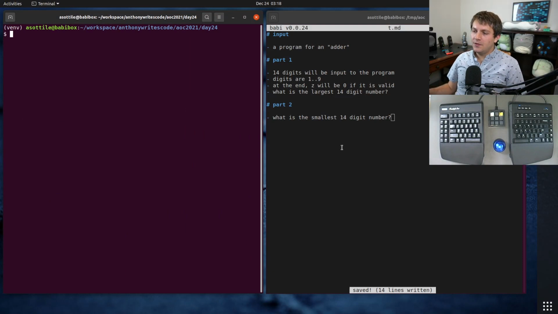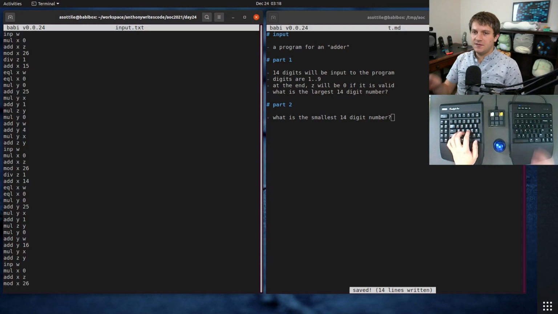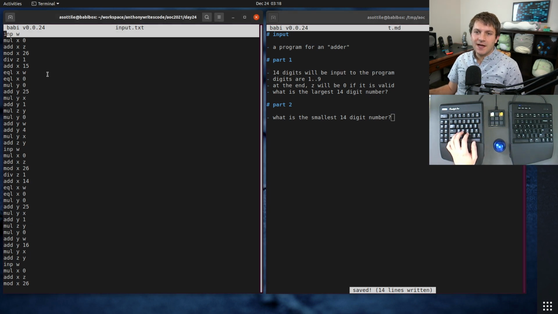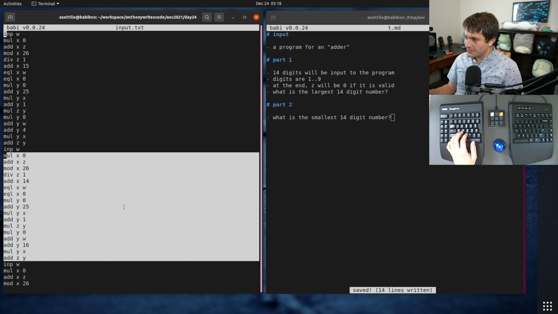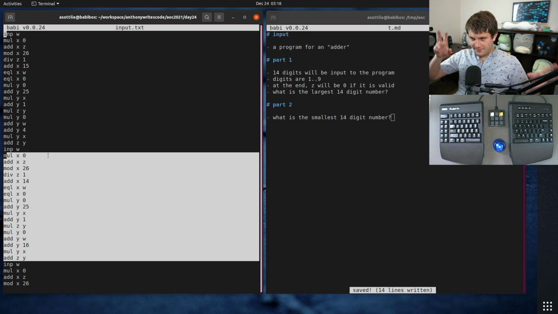Okay, so the input for day 24 is a program for an adder. Mine looks something like this, and we will receive 14 inputs. That's what this INP instruction is. And it'll perform a bunch of operations. So you'll see an input, a bunch of operations, an input, a bunch of operations, et cetera. And at the end of the program, if z is equal to 0, that means that the program was valid.